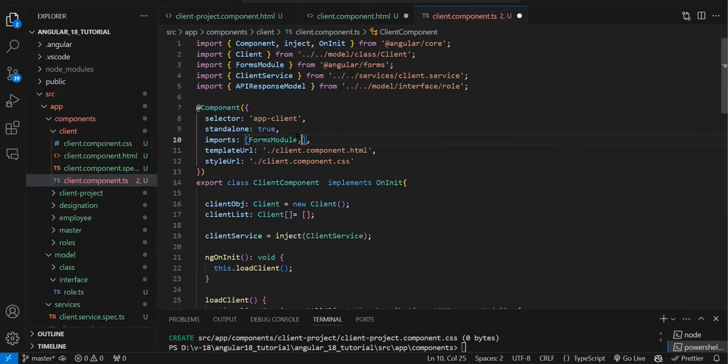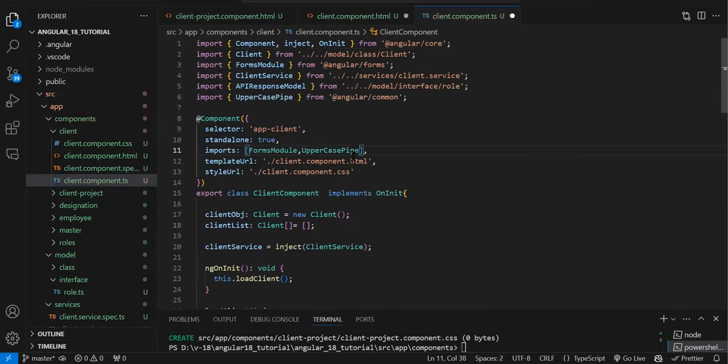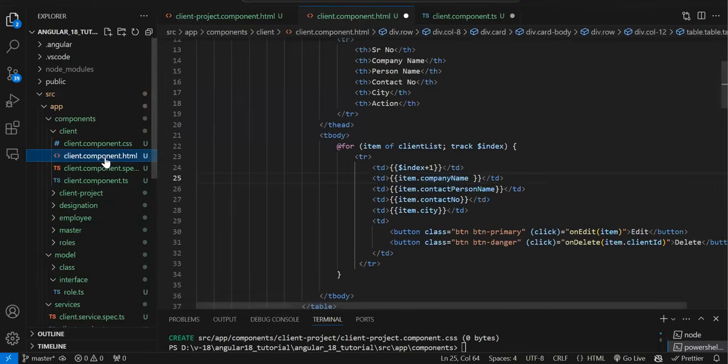Sorry, uppercase. Uppercase pipe is there. Before using a pipe, you need to import it. Before Angular 17, it was not like that. Without importing, you could directly use the pipe. But now from Angular 17, we have to import the pipe, then only we can use it.